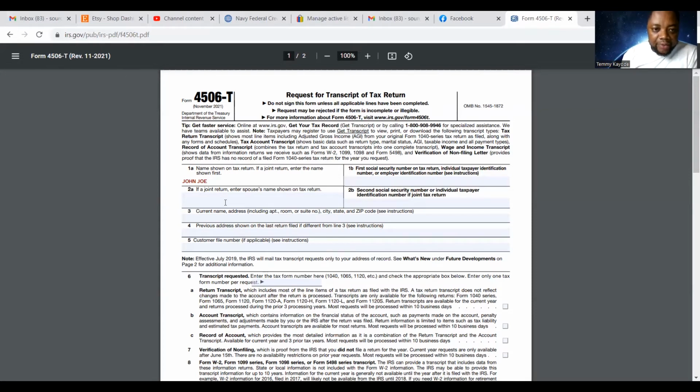Right here, if you filed a joint return the previous year, you can enter the name of your spouse or partner. Let's say it's Linda Joe. Your partner's name will be there if you filed a joint return.